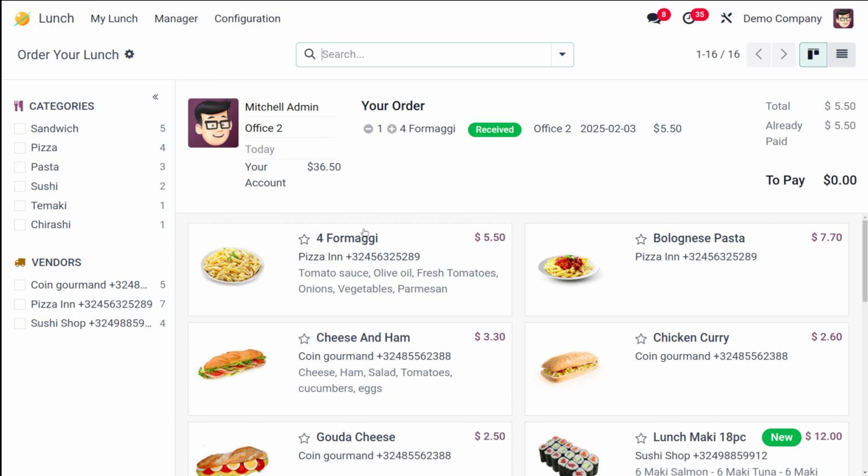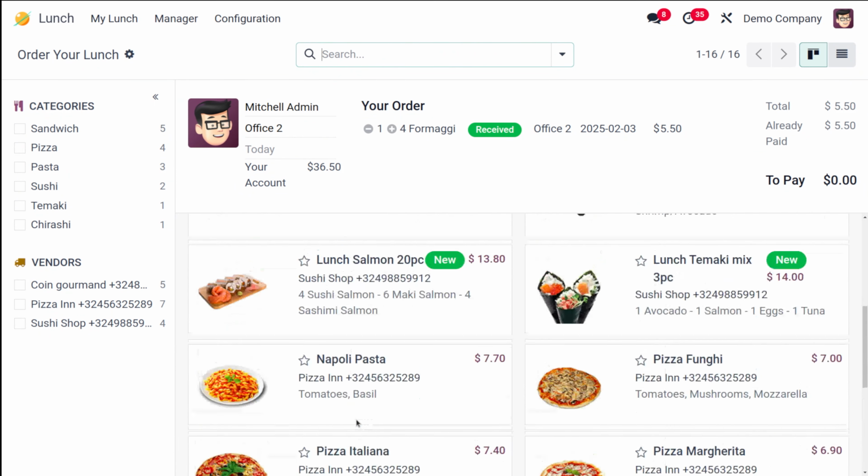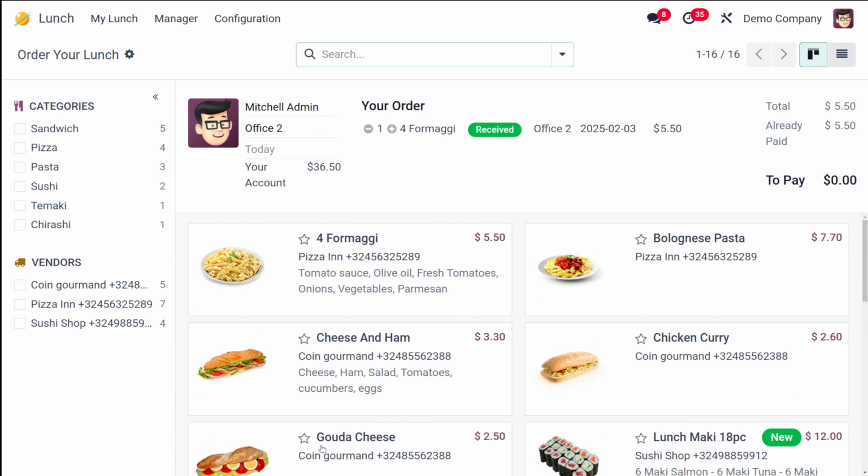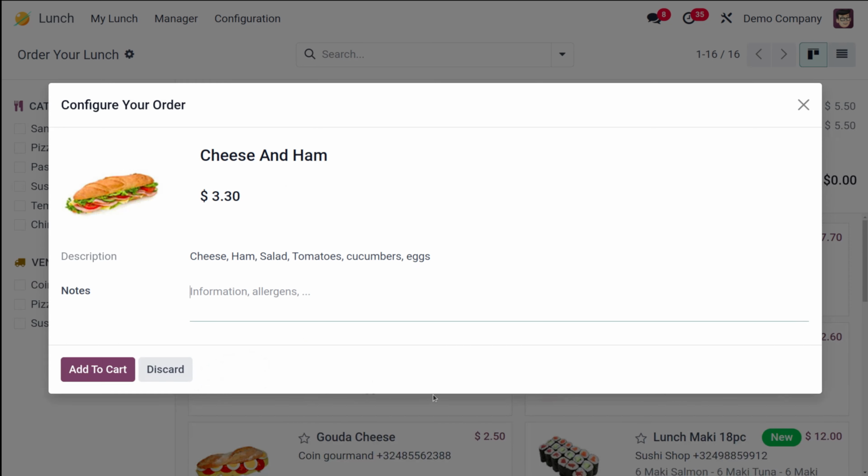Now we are going to place an order. To place an order, the first thing is you will be having different products here, so you can choose a product. I'm planning to buy a cheese and ham, so I'm clicking on the card. What happens is that a pop-up will come which says configure your order. From here you can see the details of the product which you are going to order, that is the picture, the name and the price. It will also be showing the description as well as notes.